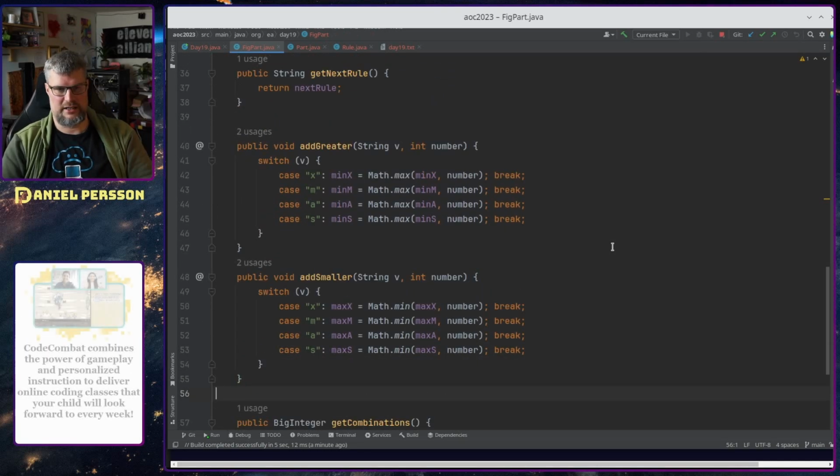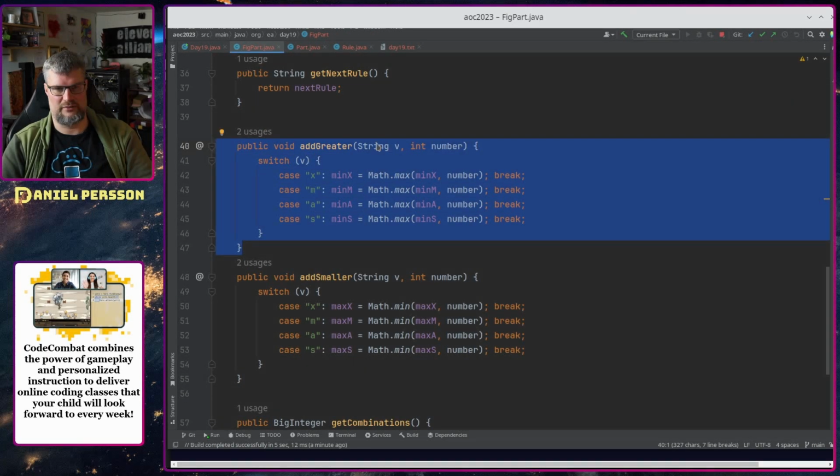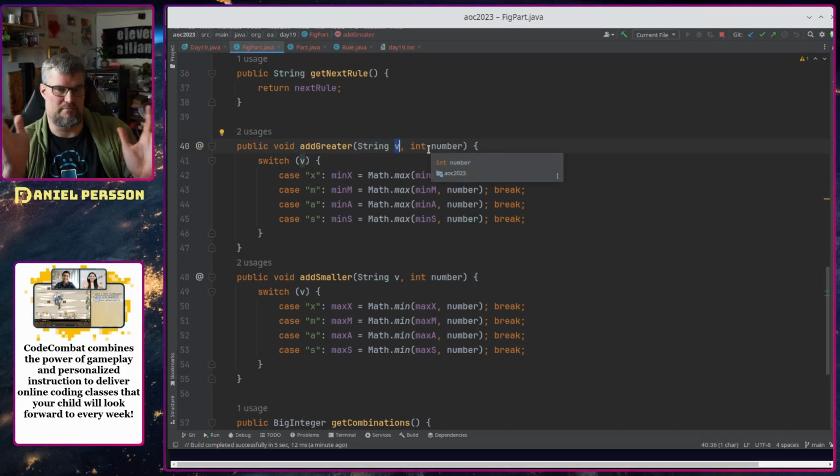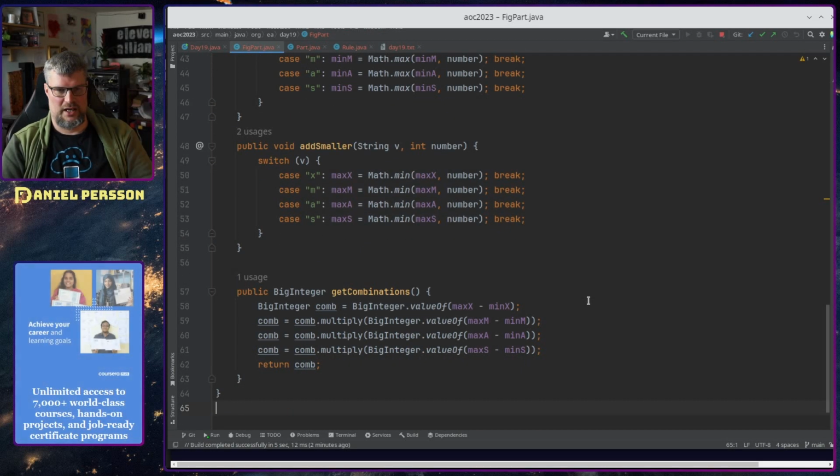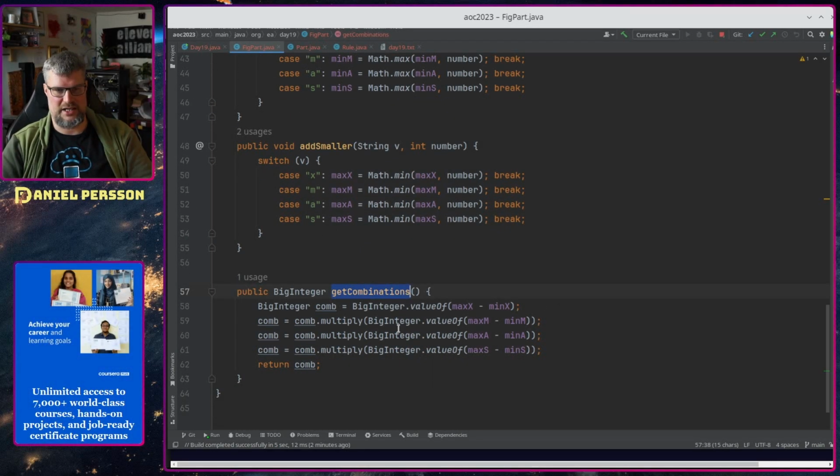We could add this as a greater rule. So if this variable has a number that is greater than something, we will put this in here. And if the value is an x, we will take the max value of the min x and the number. So we will get the bounds there. The same goes for if it's smaller, then we will get the min value of the max. So we will decrease that one. And then we have this get combinations, which is pretty much taking the difference between min and max and multiplying all of those and returning as a combination.